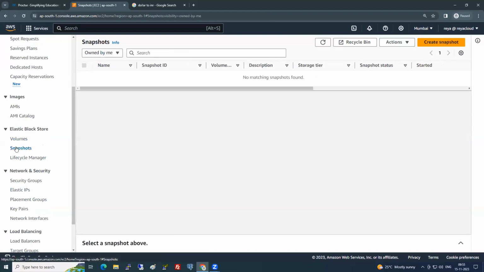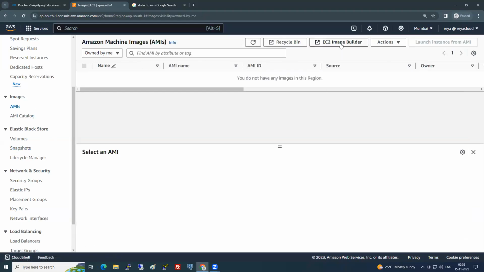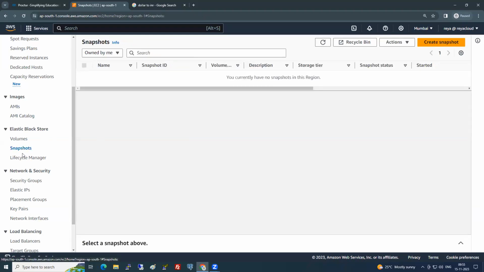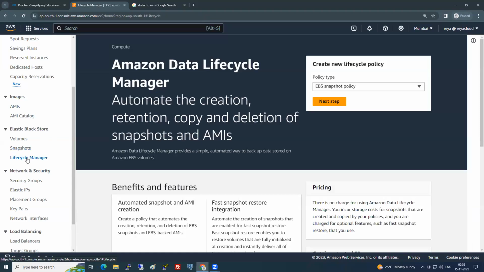What is a snapshot? A point in time copy of the volume is called the snapshot. So here also we have that. Did we talk about recycle bin? Remember? In images also, did we talk about EC2 Image Builder, golden AMIs, recycle bin, right? All the snapshots. And then did we discuss lifecycle manager?